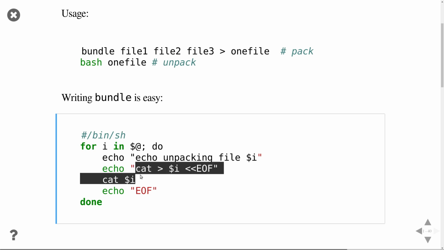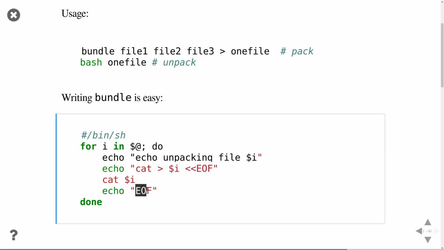And so the second command that we write out to that file will be cat. We're writing something to $i, so we're writing it to the file name that we want to unpack. And then what do we want to unpack? It's a multi-line file. That's why we have this end of file notation down here. You can actually choose a different one, but I chose EOF here. And then I add all the content of the file $i.